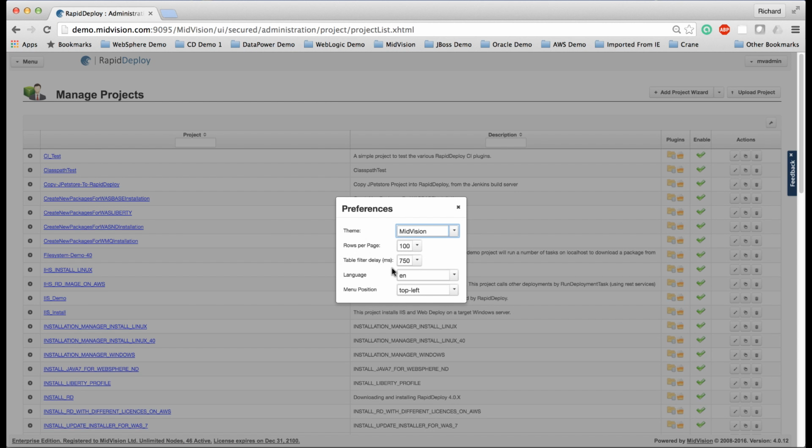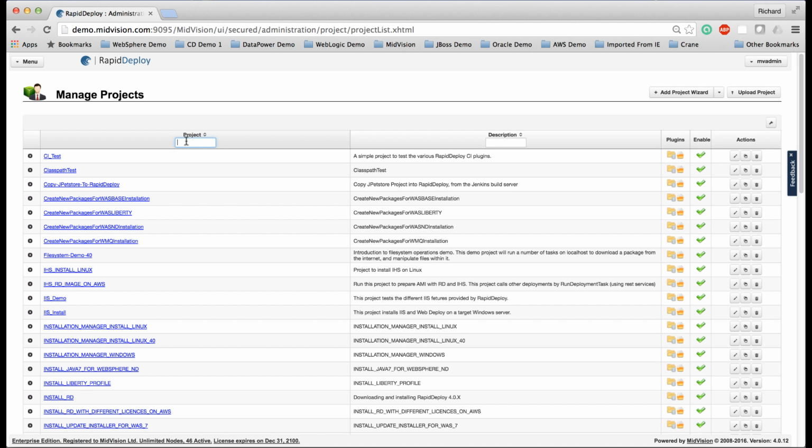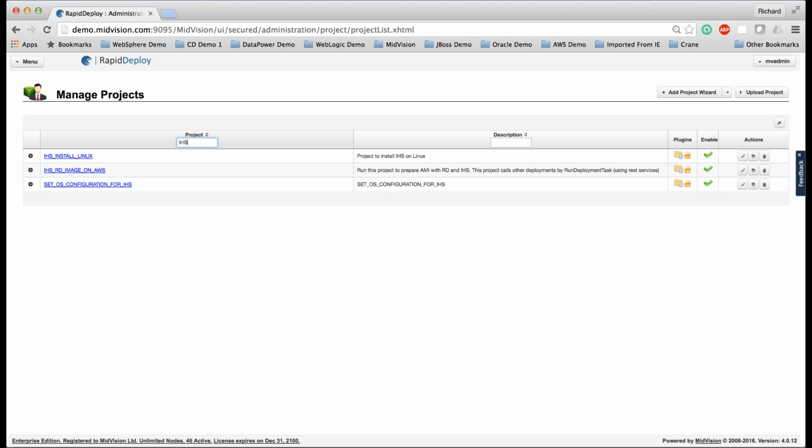Also on preferences it's possible to change the language and the table filter delay. Now the table filter delay is when I want to search. So for example on project here I might search for IHS. It's the amount of time between when I stop typing and when the search actually takes place. And sometimes you've probably found on some applications that you use that search can be set so low that you haven't finished typing and it's already searching, and it interrupts what you're trying to do. So this allows you to set that to whatever you feel is a nice setting for your typing, so that it doesn't start searching before you've finished typing.